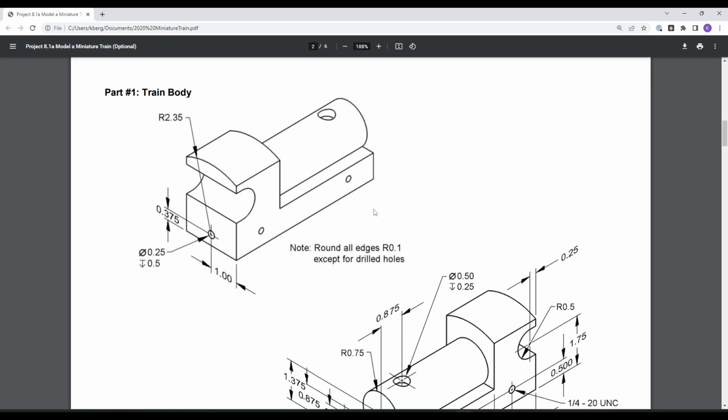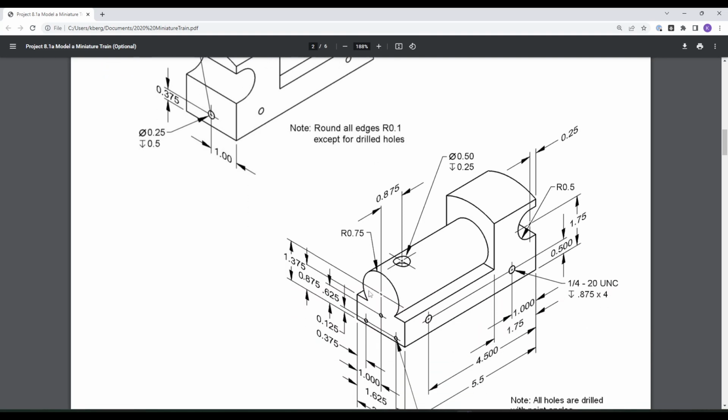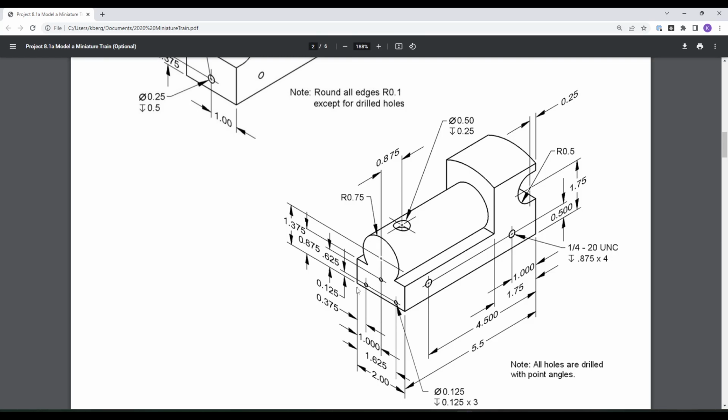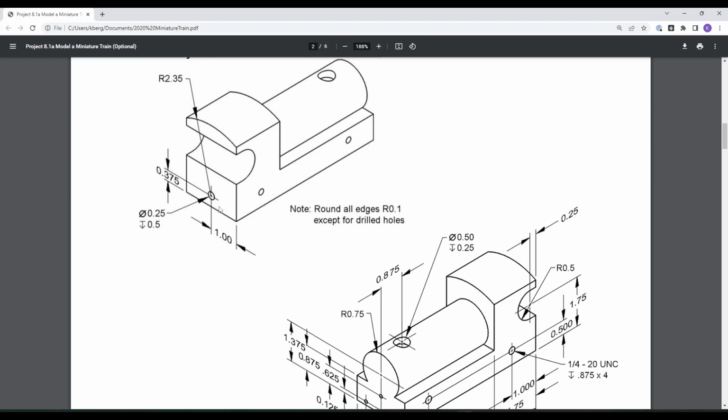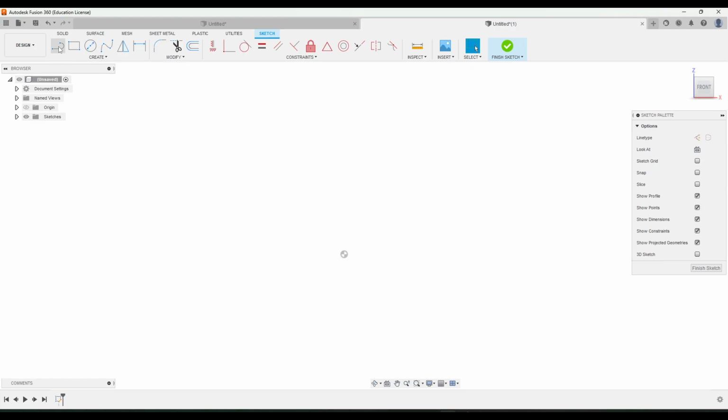Just keep that in mind as we do this. I'm going to flip down to the bottom here because it tells us what the width of this part is, which is 2 inches. So you can see that right here. So let's go ahead and start with a 2-inch line for the bottom. We'll go up to the line tool, click the origin, and then just make that 2 inches.